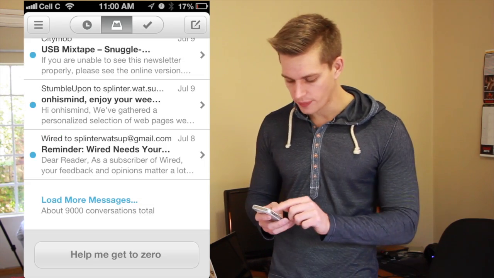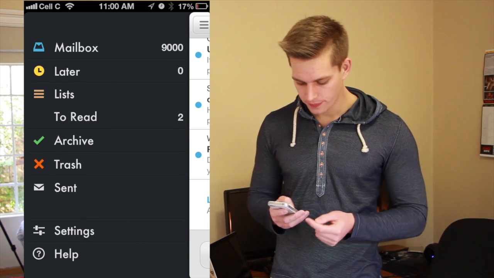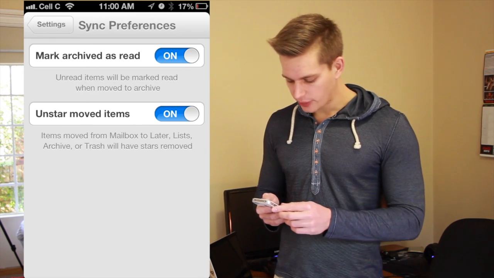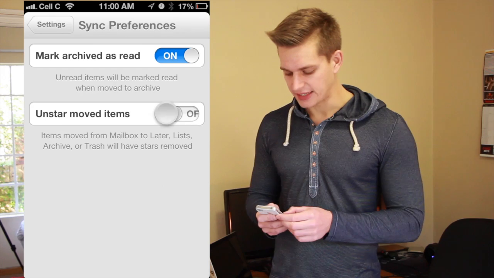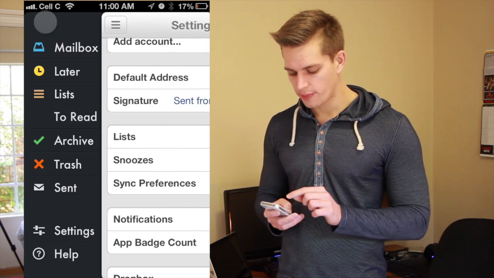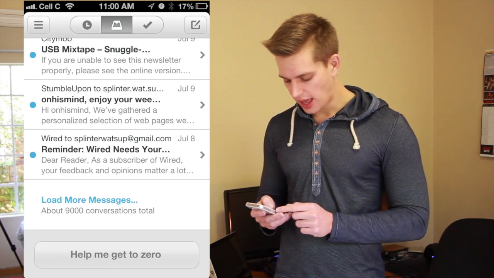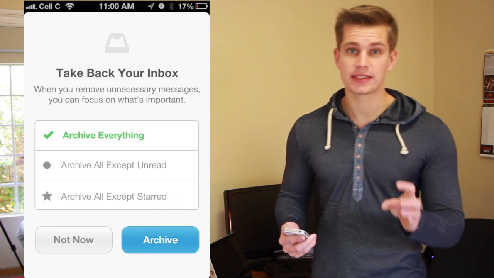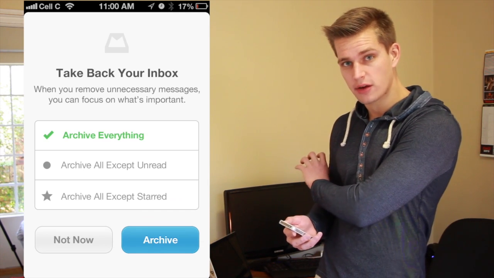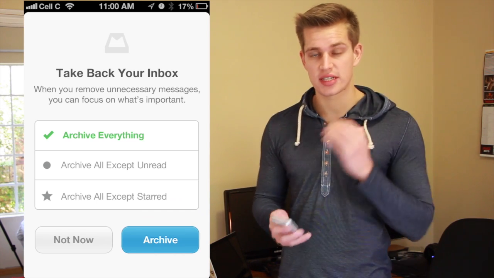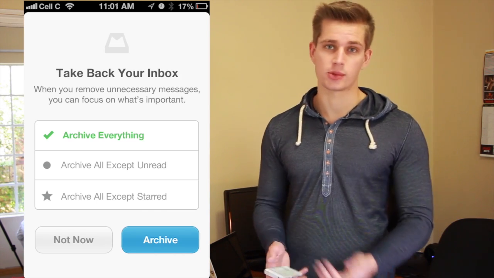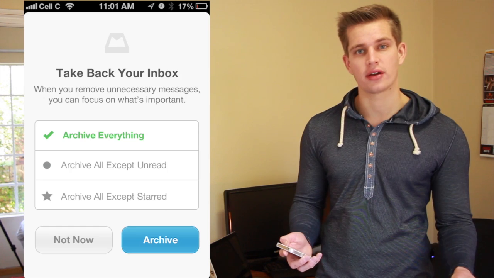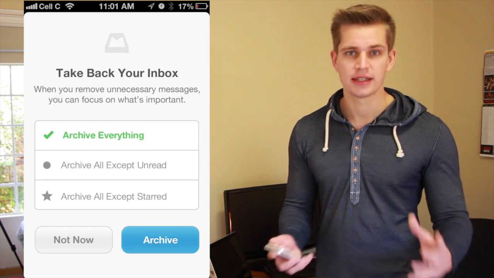So we're going to say not now. We're going to go to the settings tab. Then we're going to go down to sync preferences and we're going to untick unstar moved items. Now we can go back to mailbox and we can go help me get to zero. So again, if you've starred items in Gmail on your desktop, if you do not do what I've just done, it'll unstar those items when we archive. And I don't want that, so I've unselected that setting.